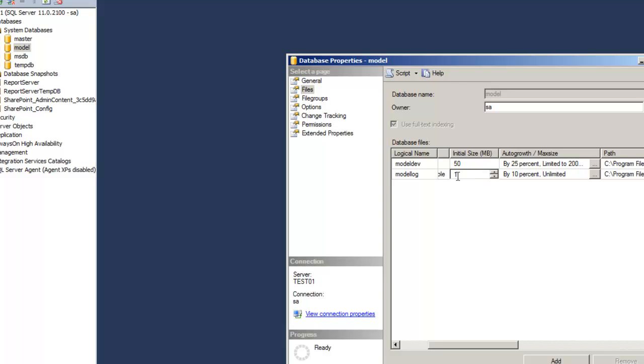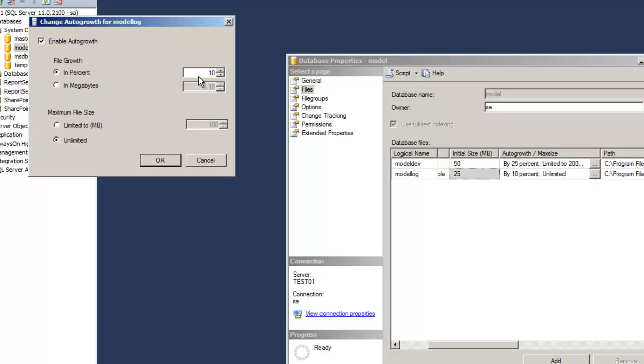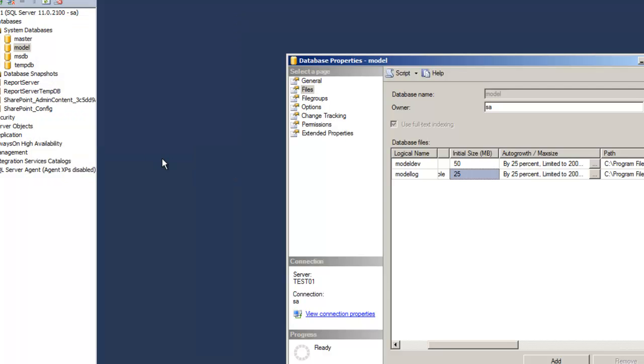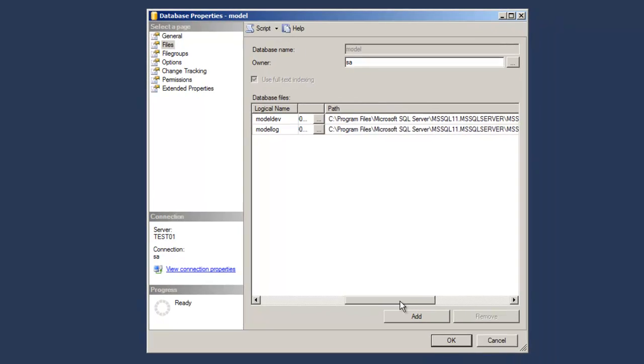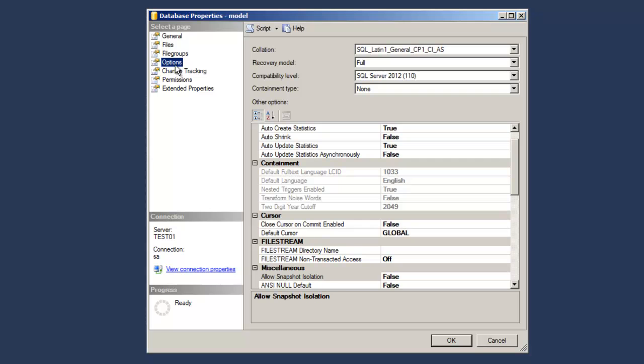As for the log file, it should be 25 to 50% of all the database files combined. So I'm going to set this to 25 megabytes. I'm going to set the growth to the same 25 to 50% of its initial size, so I'm going to set it to 25%, and I'm also going to limit this to 200 gigabytes. Also notice, if we had adjusted the server level settings to change the default file locations, those adjustments would be reflected here. Next, let's go to Options. We want the recovery model set to full, and we want the auto shrink set to false. Let's click OK.